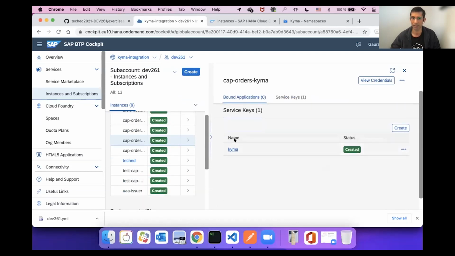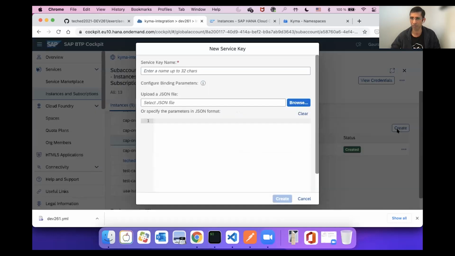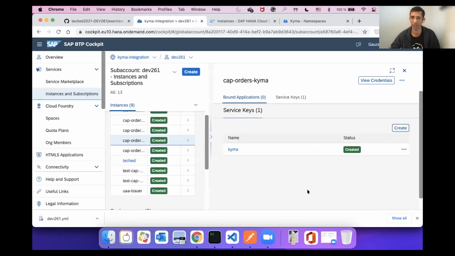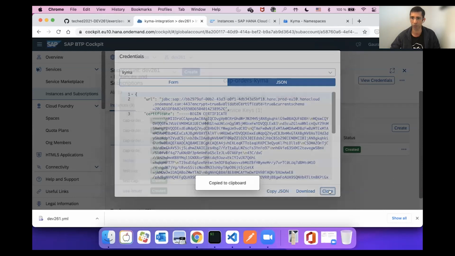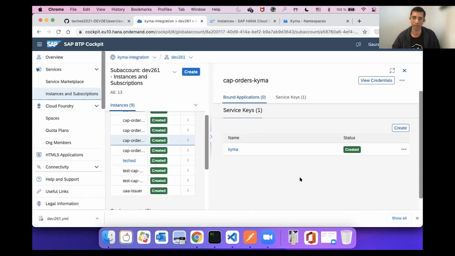And here I can see that you can go ahead and create a service key. Just provide a name that is required in the instructions, and then you should be able to create a service key here. In my case, the key is already created. So once the key has been created, you will need to do the view key and copy the JSON, because then we will be using this JSON and creating the secrets on the Kyma cluster.